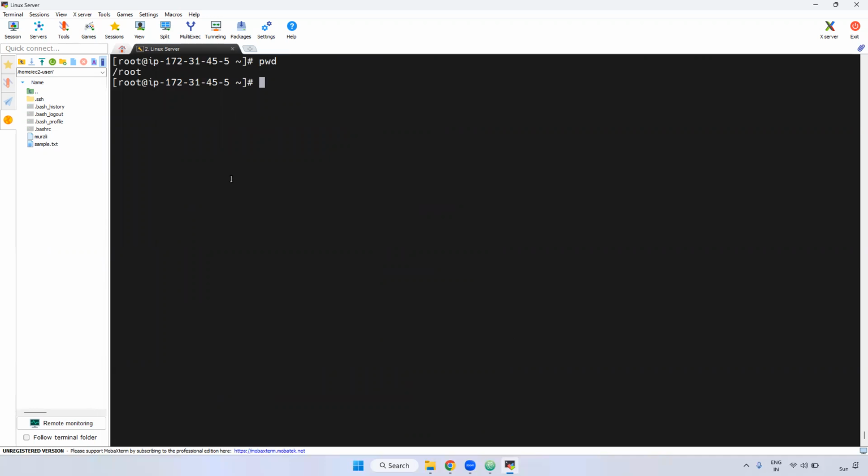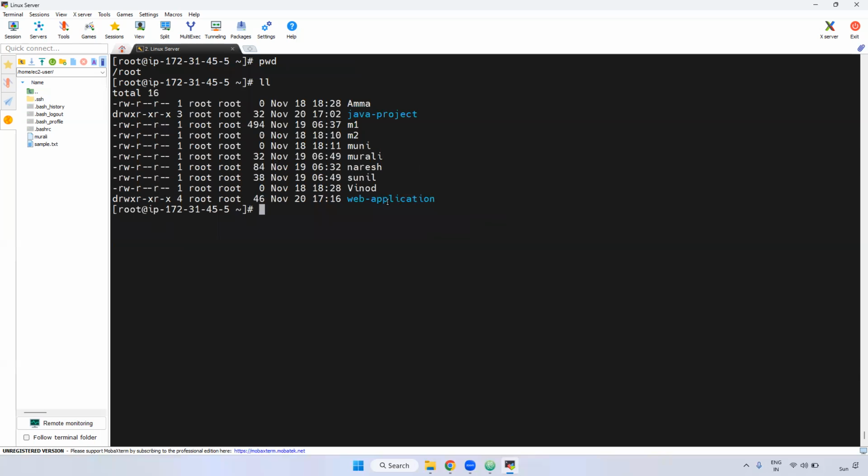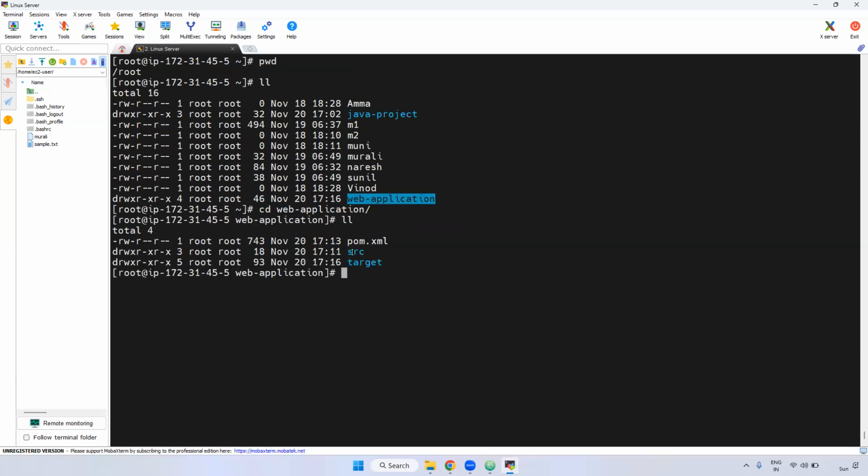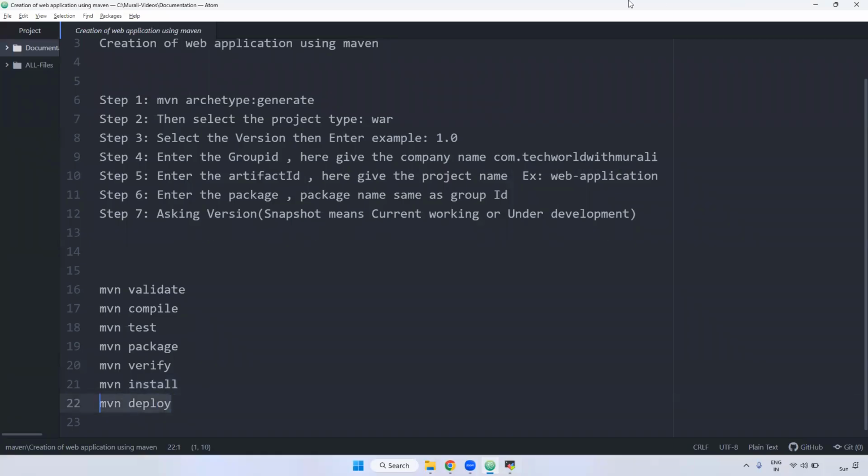Currently, I'm in the root directory. If you see here, we have a web application. Okay, now what is the next command? mvn deploy. What are the uses of mvn deploy? Whatever generated var file and pom file is there, it will be pushed to Nexus or JFrog Artifactory. Nexus and JFrog are artifactory tools. We store our jar files and var files from local to remote. Okay, we'll use mvn deploy. Let's see what will happen.